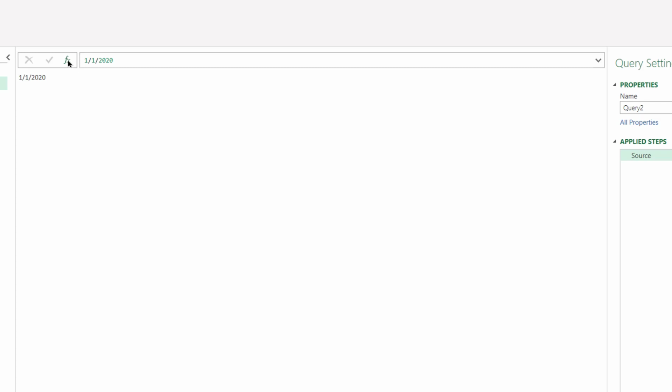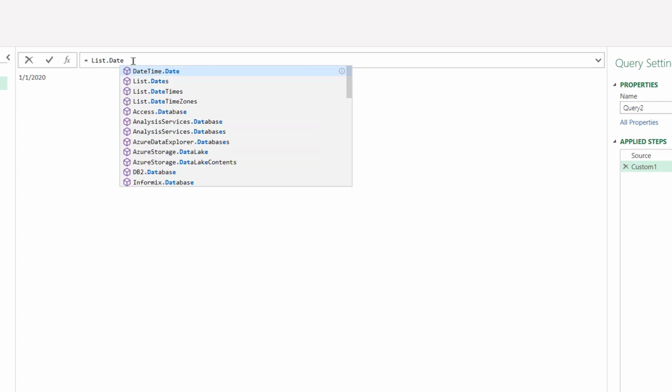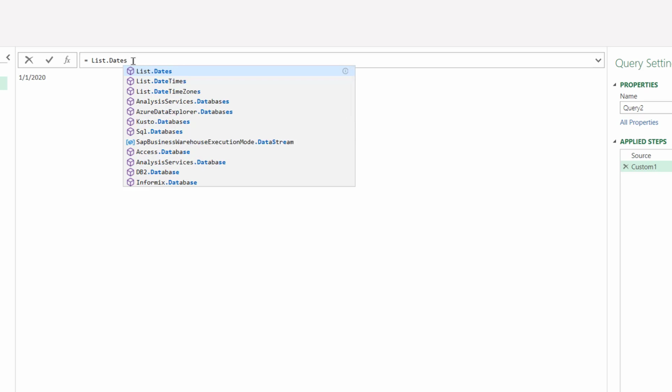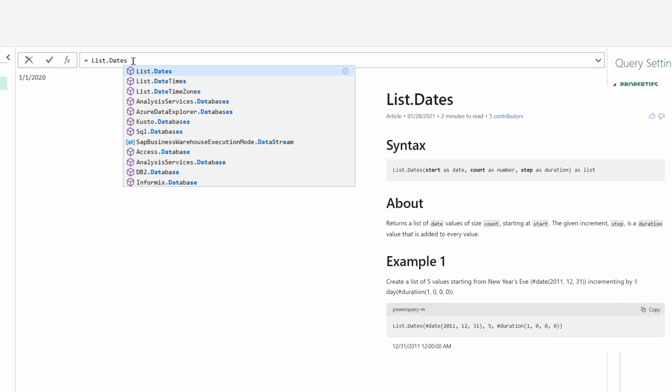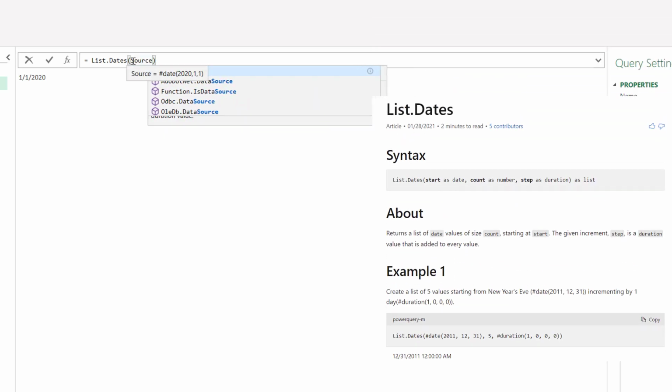I got to add a step now. So let's click the add step function here. And what I want to do, I want to combine a couple M functions, right? So this is going to be List.Dates. It's going to list dates from, to, and then have it increment in certain durations, right? So List.Dates, the first argument is my source, right? My first date, which is that source date, that January 1st, 2020.